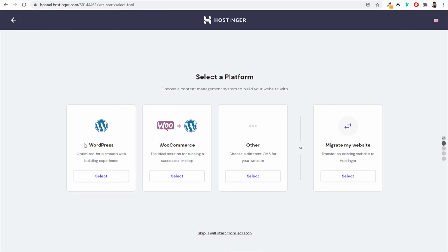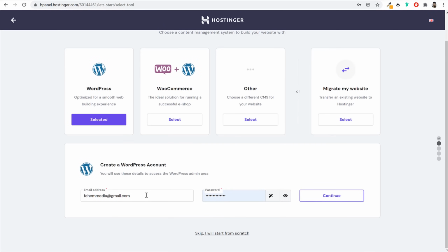We obviously want to use WooCommerce, but that is later on. For now, we can just select WordPress. So select WordPress and click on the select button. Now you have to set an email address and password for your WordPress account. Now this will be a WordPress dashboard email and password. So this email and password also you have to remember. If you want, you can set the same email and password over here as well, so that you can log into your WordPress dashboard. So set any email and password over here and click on continue.